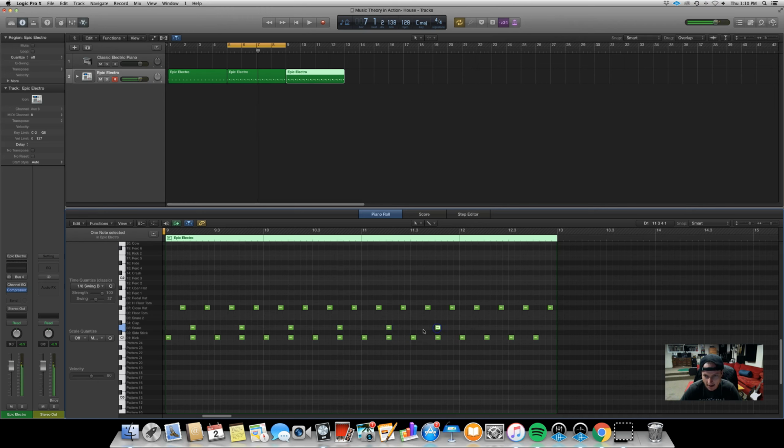Alright, so I'm going on every 2 and 4. So if we look up here at the grid, we've got a 16th note grid. All these slightly higher check marks, or these bold lines, these are our quarter notes. So we got a 1, 2, 3, 4. So our snare is on our 2 and 4. Alright, let's hear this.